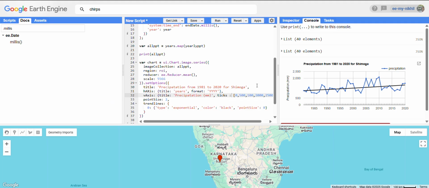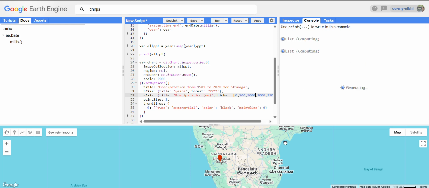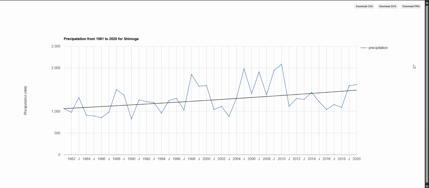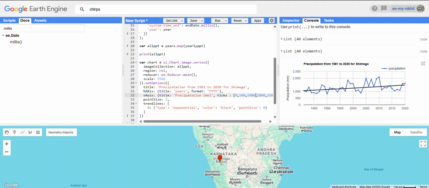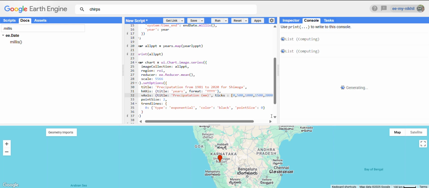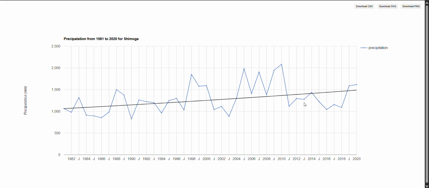I think I forgot to give 1000. We have given 100, so 1000. Yeah, here you find 0, 500, 1000, 2000, 2500. If you want, you can add 1500 in between. Give it a run. Yeah, now it looks somewhat better.